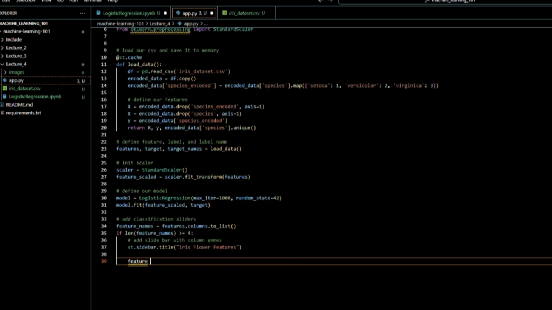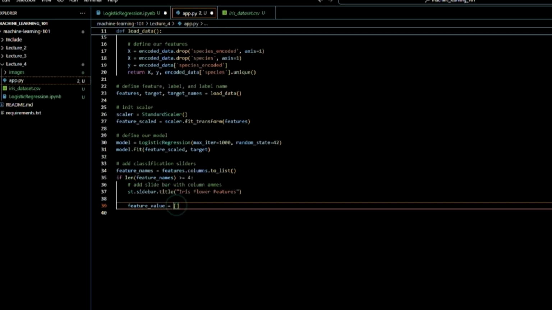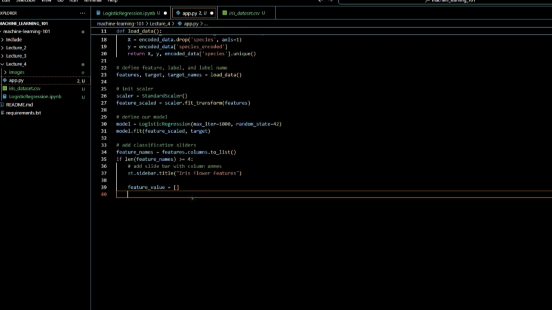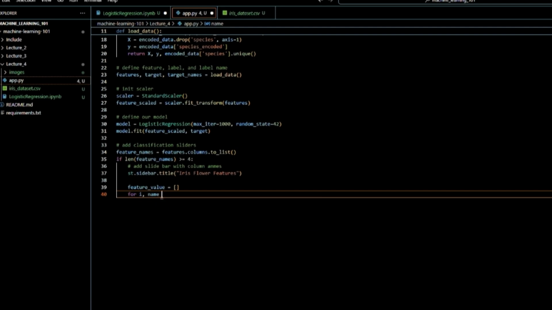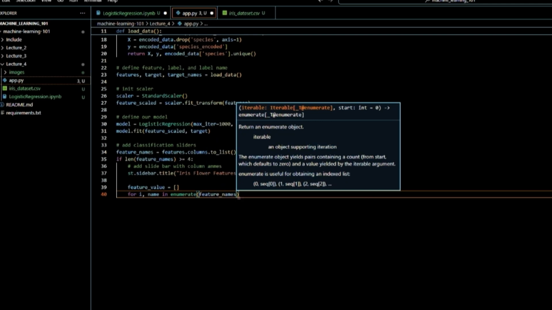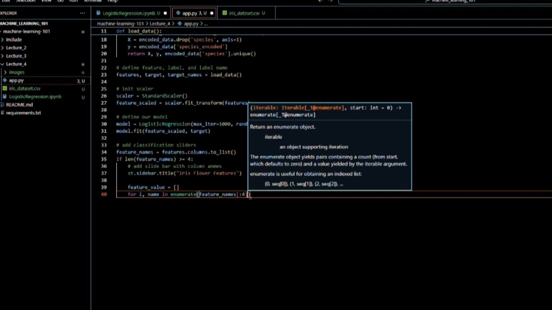Now we want feature values, which is going to be an empty list, and we'll fill that list later. In Python, this is a list, but in other languages, this will be called an array, by the way. Okay, so for now, we want to iterate through and create our slide bar. For that, we want to do for i, name, so for the index and the name, in enumerate, and we want to enumerate our feature names. So feature names, and we want all of our feature names up to 4, because the 5th one is our target label. So we don't really care about the 5th one.